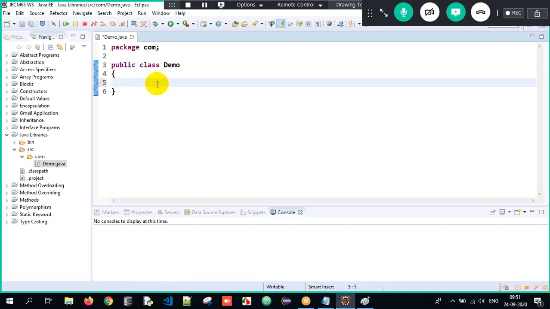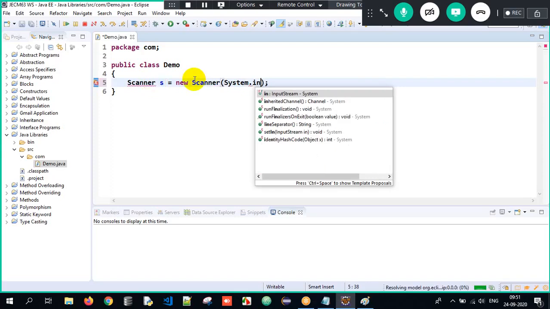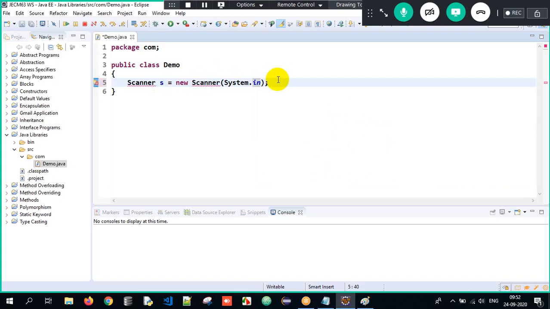Now here I will create an object of Scanner. Scanner s equals new Scanner(). I create an object of Scanner, and I have to pass System.in in order to accept the input. Correct? I have created an object of Scanner, and here I have passed System.in. Why is it giving an error?